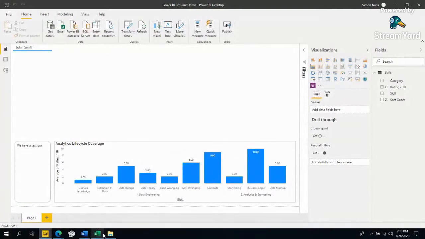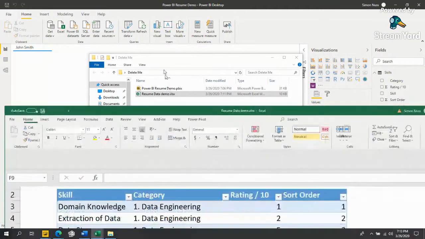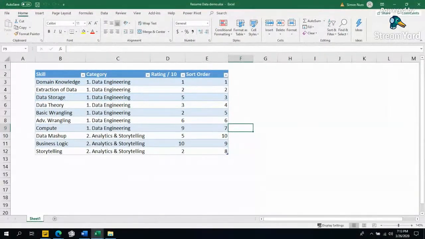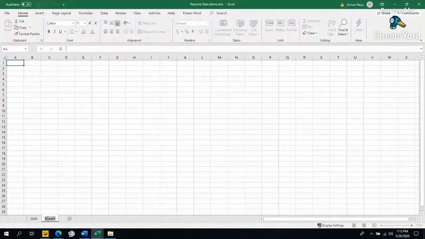So what we need to do, every time we need to do something with Power BI, we need some data. So let's load up the resume data. There we go, there's our Excel sheet. So this time I'm going to make the project data, right? So we're going to make the project data. So I'm going to make a new table. And we could make the table in the sheet, but just for the fun of it, I'm going to make a new sheet. We'll call this existing one the skills, and we'll make another sheet called project.